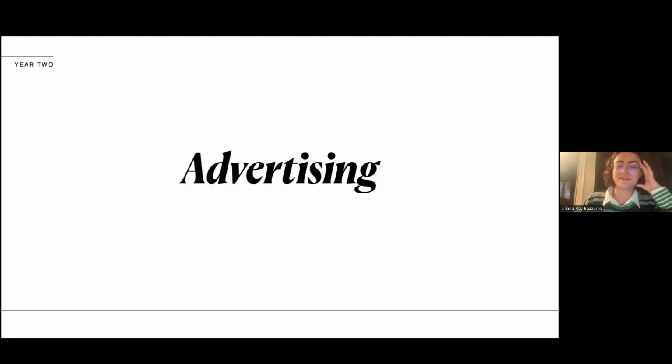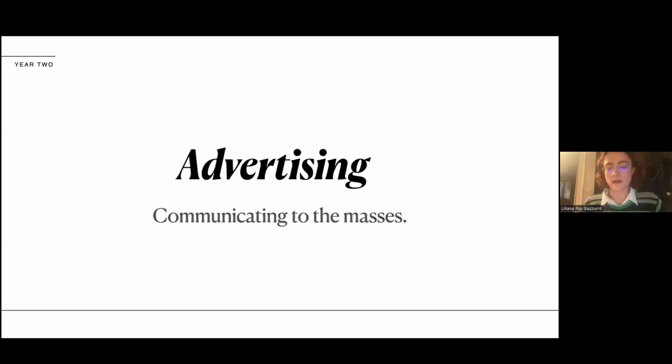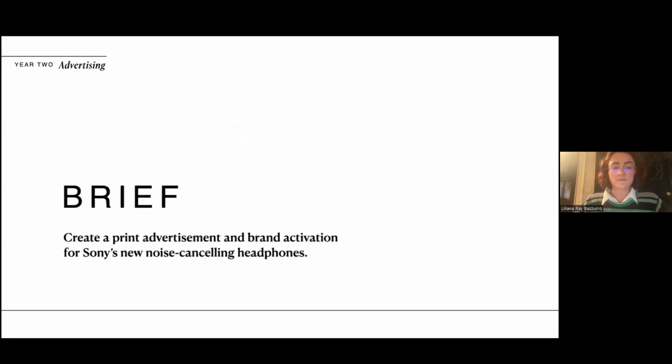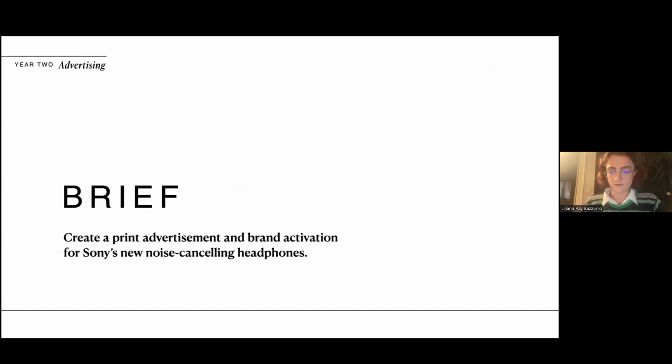Anyways, going on. So in my particular case, since I chose creative direction, which is the advertising major per se, we started to learn more about how to communicate to the masses. For example, we created a print advertisement and a brand activation for Sony's new noise canceling headphones.